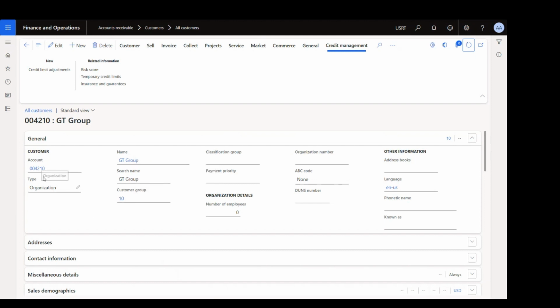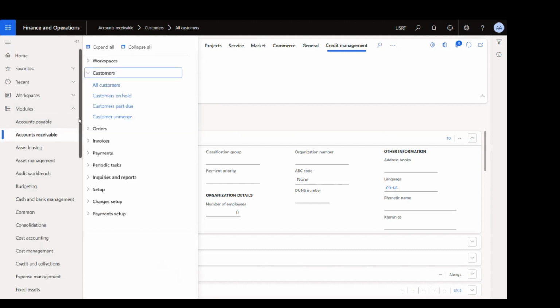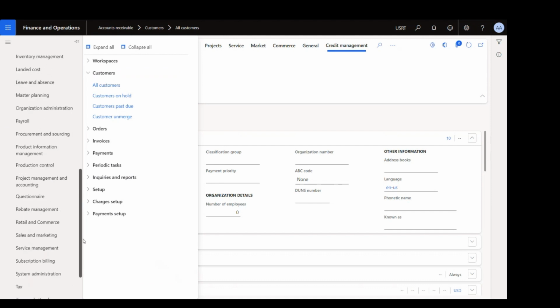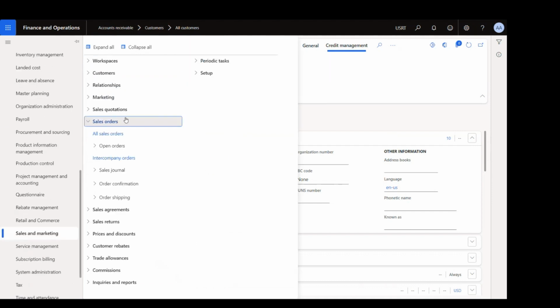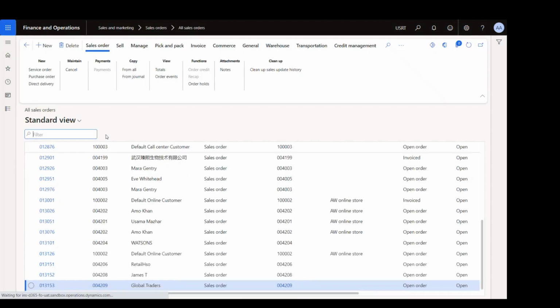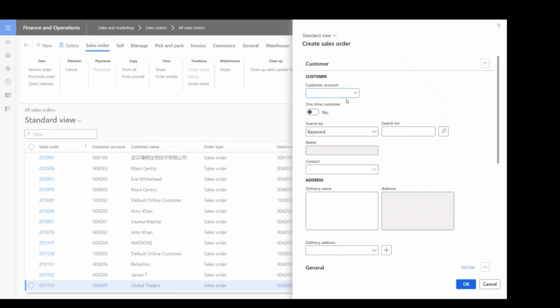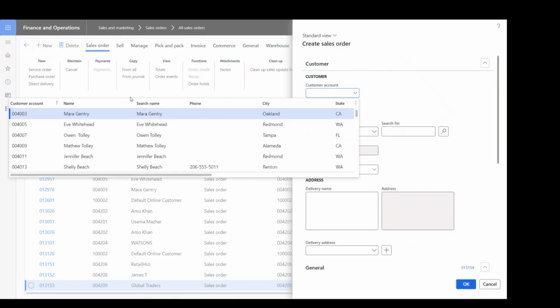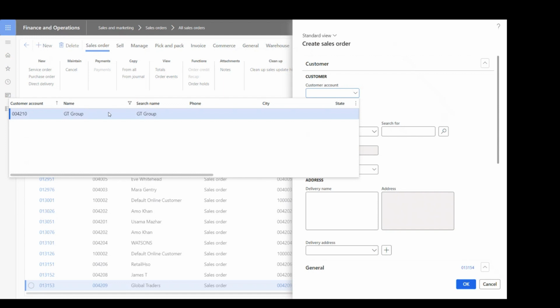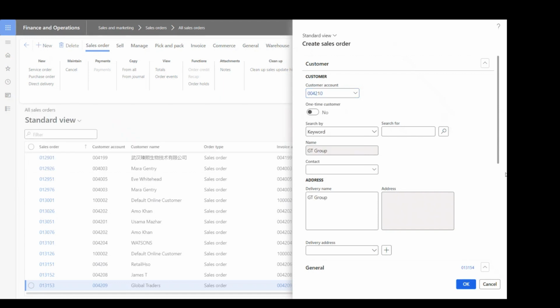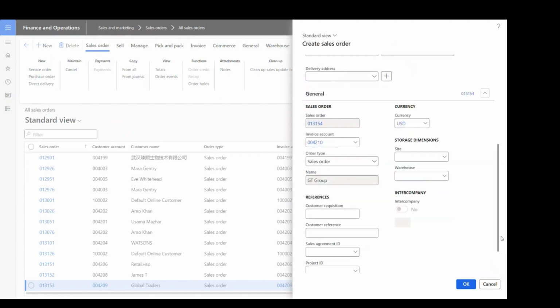So now let's move on to the next scenario, where we're going to create a sales order, navigating to the sales and marketing module and the all sales orders workspace. I'm going to go ahead and create a new sales order for the customer that we just created. Let's search the name here, say GT Group. Select the customer details, and if I scroll down a bit, I'm going to input the site and warehouse details. Click on OK.